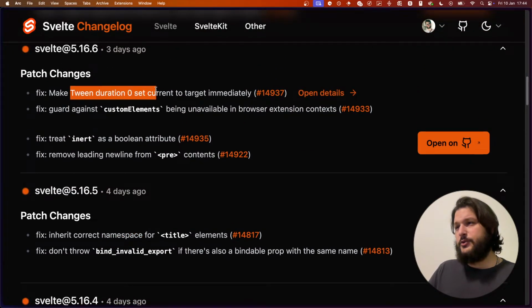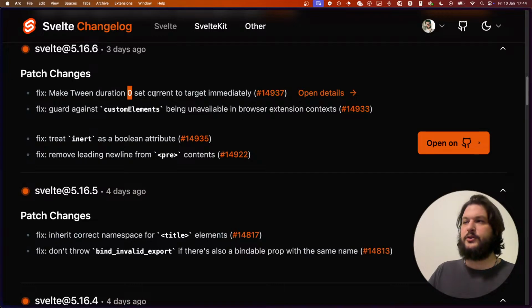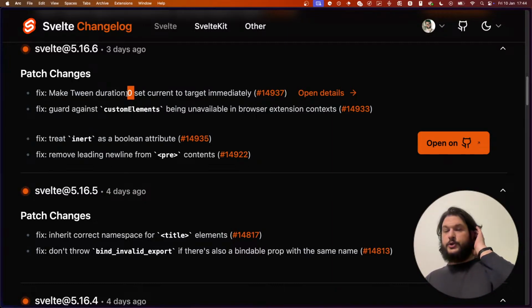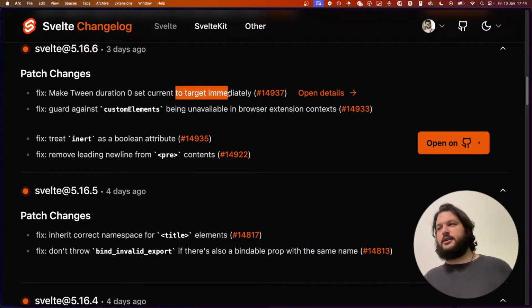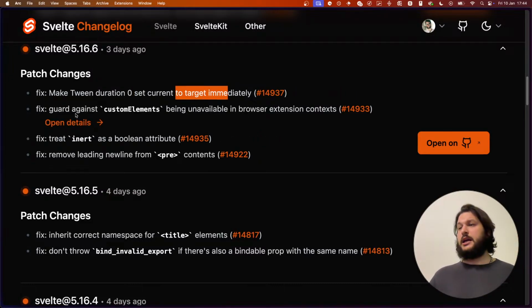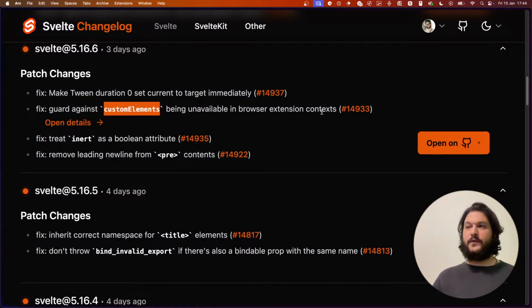Make tween duration 0, set current to target immediately. So if you have a 0 duration on tween, it actually immediately sets the target. Probably what was happening is that if you had something with duration 0, it would still have a microtask where it was not 0.